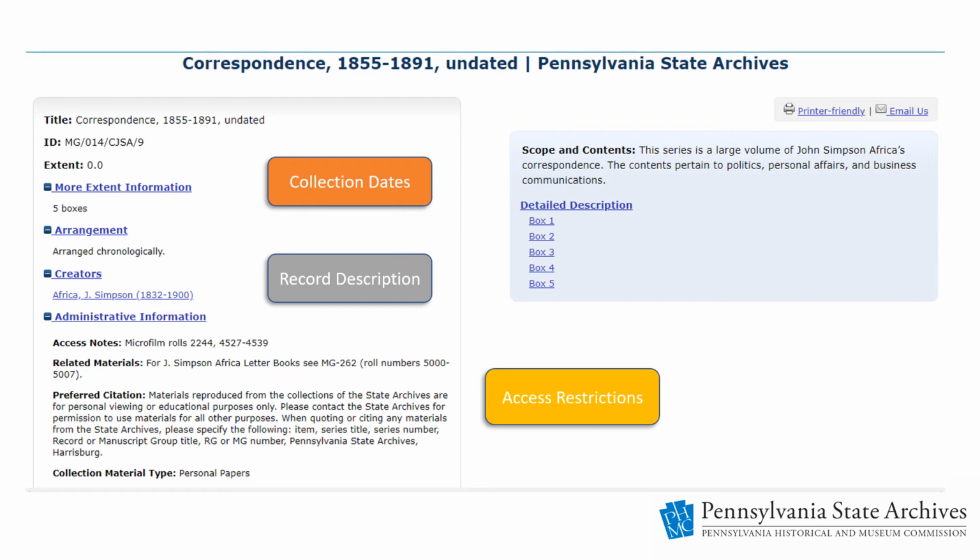Collection dates. Generally, collection dates are a range that encompasses the entire collection. In this particular finding aid, the date range is listed in the collection title, Correspondence 1855 to 1891 and undated, which informs the user that there are documents with no date.